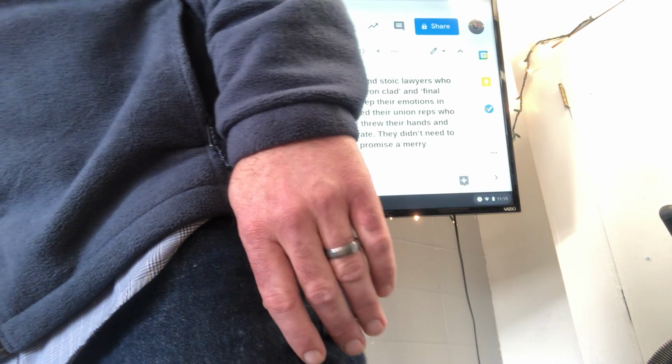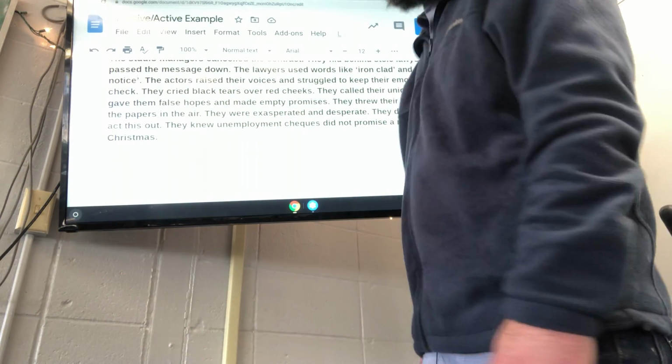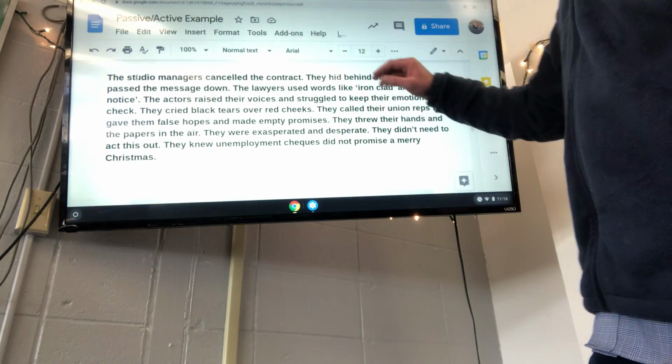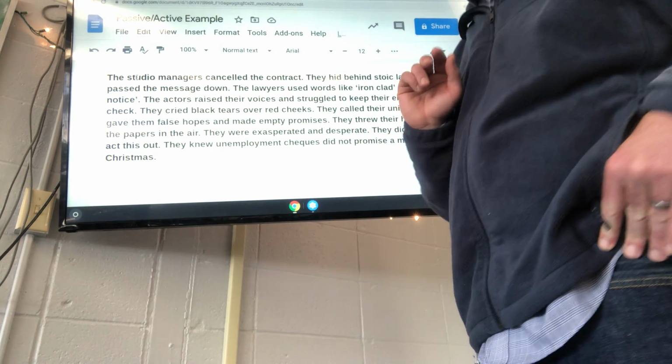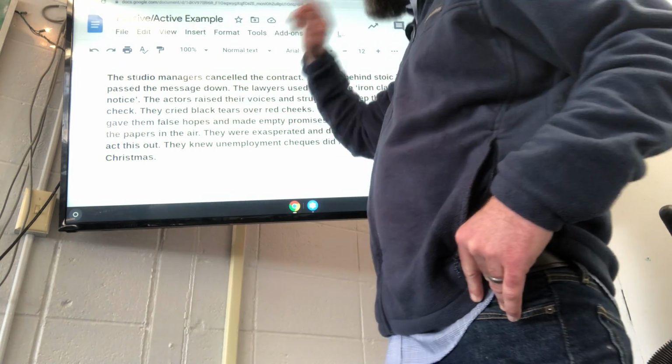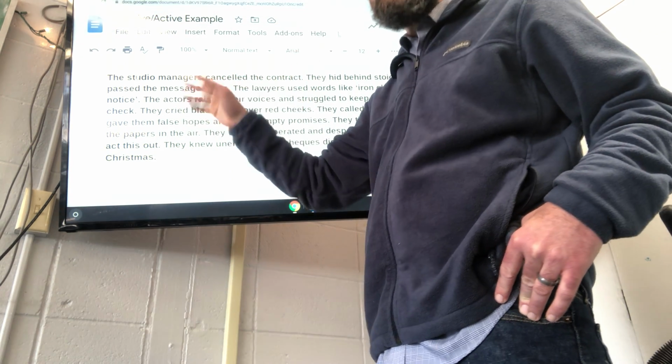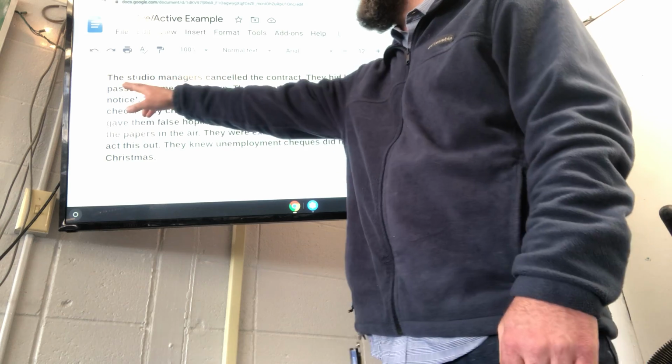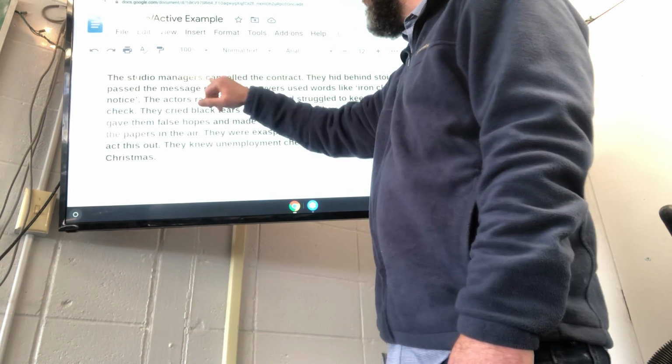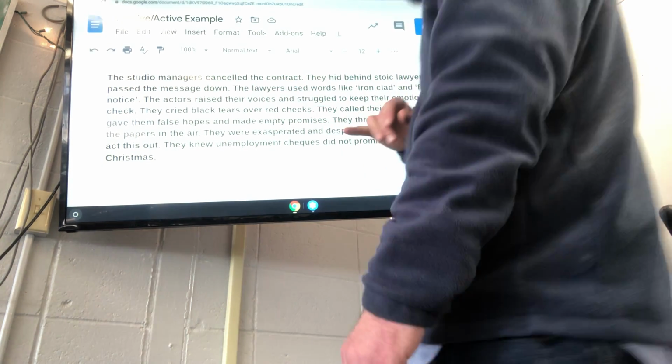Well, if you slide down here, further down the page, you are not left to figure this out all on your own, because they've fixed it. I didn't create this example, by the way, but it's a good one. The studio managers canceled the contract. So there, it's no longer "the contract was canceled" in the passive. Now it's active. We have somebody actually doing it, and the contract is the direct object of the canceling.